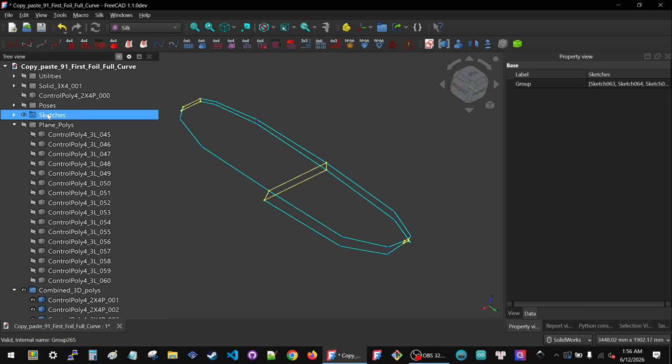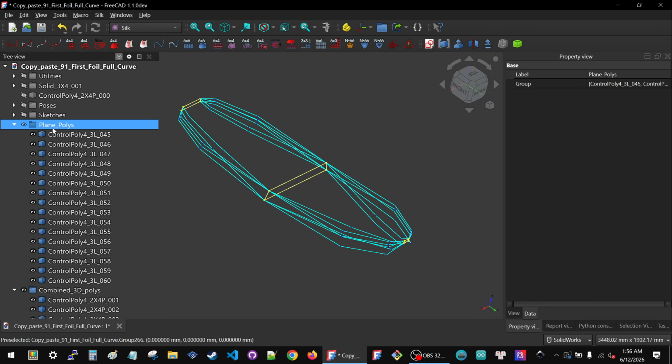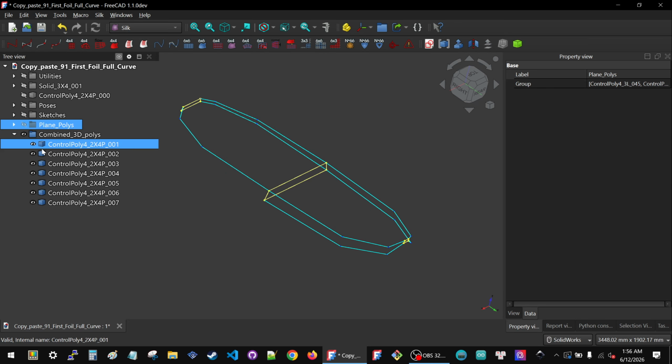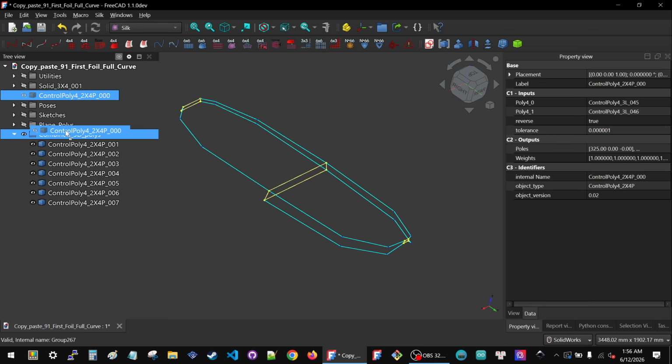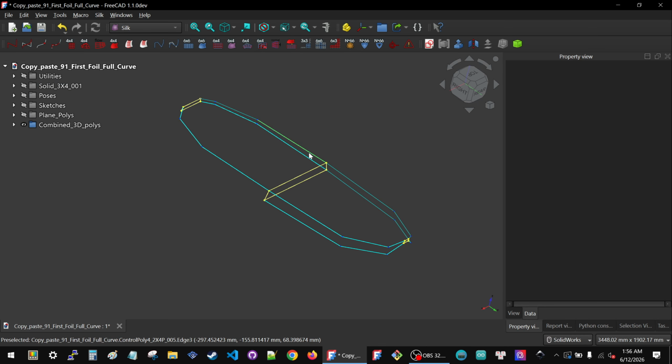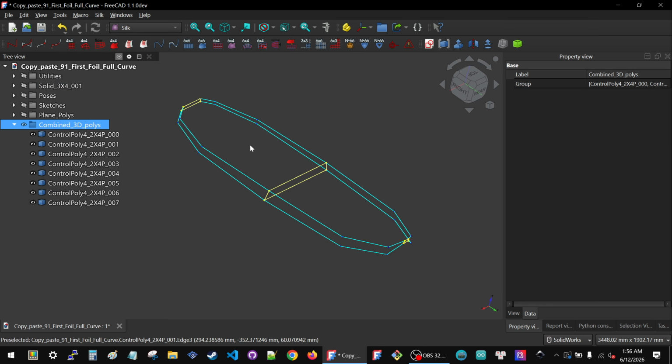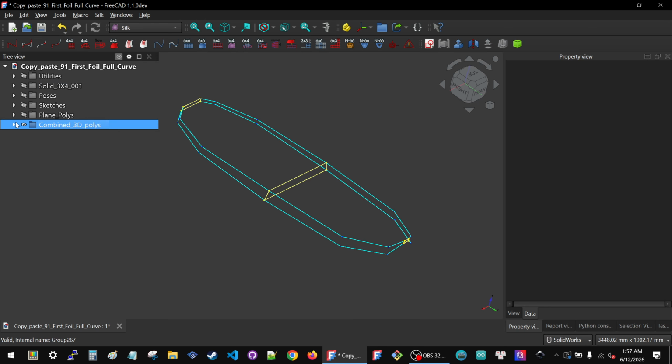Where did the very first combined polygon go? It would have number 0. What happened to it? Oh, it's right here. I never moved it. This one goes to the top of the list. So now I can turn them all on and off.